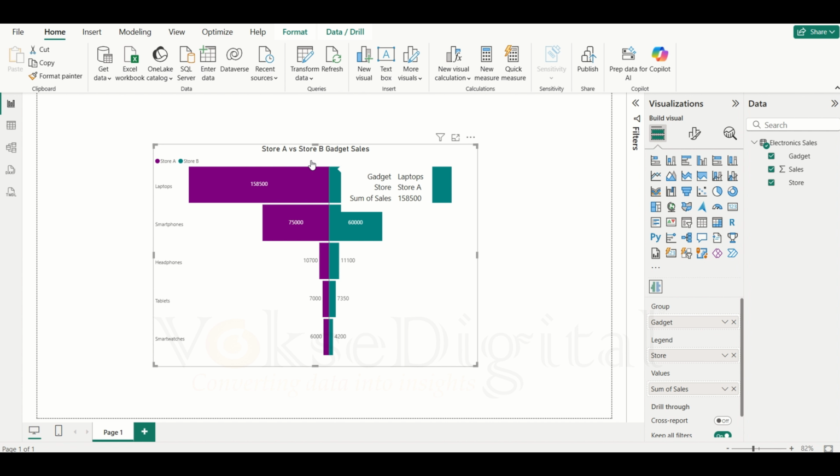From this chart, we can clearly see Store A outperforms in laptops and smartphones, Store B leads in headphones, and Store A leads in smartwatches. Tablets are close in sales for both stores. And that's how you use a tornado chart in Power BI.